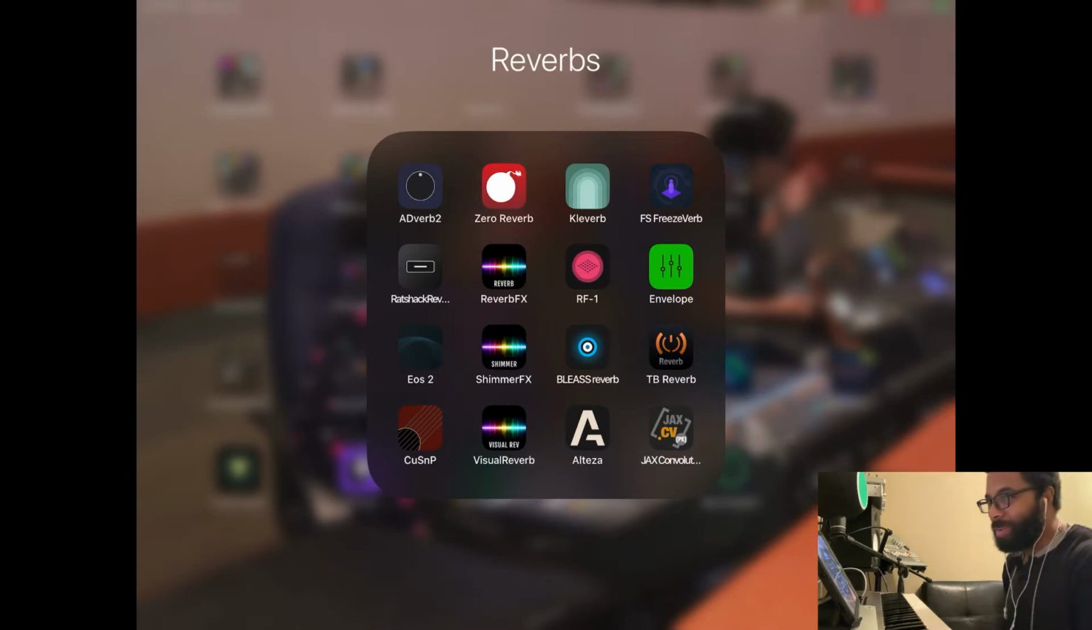So right now in my reverb folder, I have Adverb 2, Zero Reverb, Cleverb, FS Freeze Verb, the Rat Shack Reverb, the Reverb Effects, RF1, Envelope, EOS 2, Shimmer Effects, Blias Reverb. I never know how to say that. Tone Boosters Reverb, the Cuss and P or Cuss and P. I don't know how to say that either. Visual Reverb, Alteza by FAC Transient, and Jack's Convolution Reverb, where you can actually import your own IRs and have sort of convolution reverbs in there.